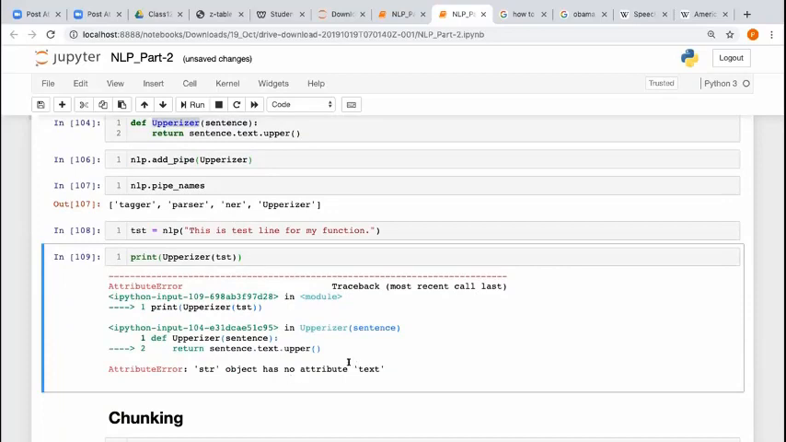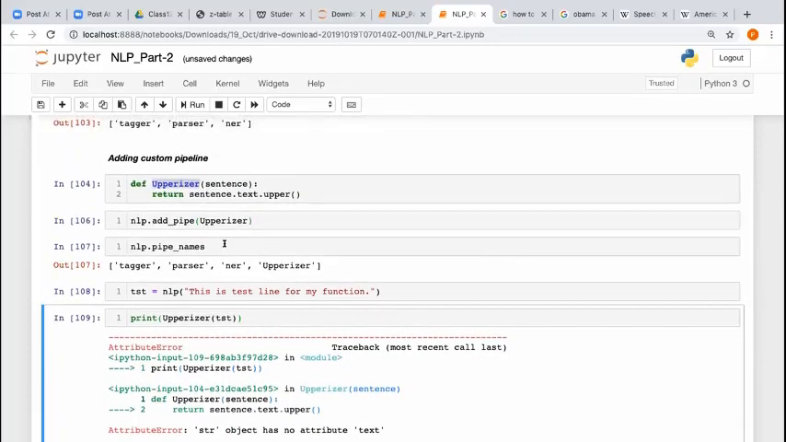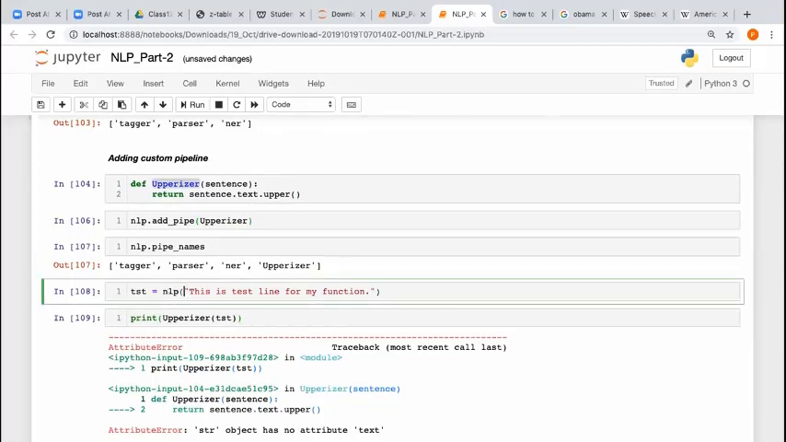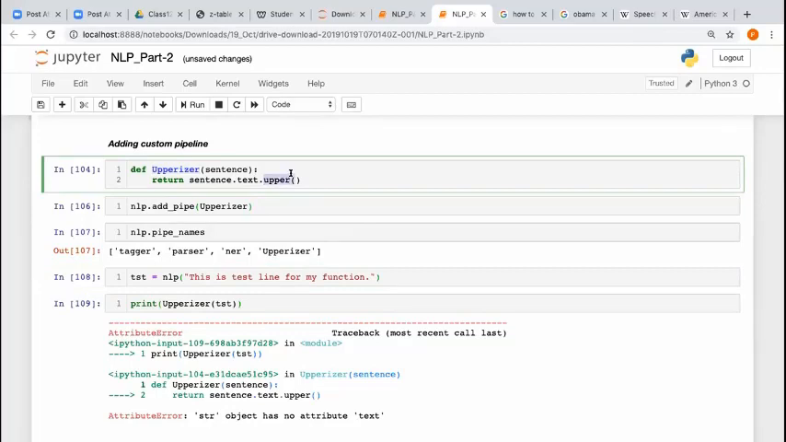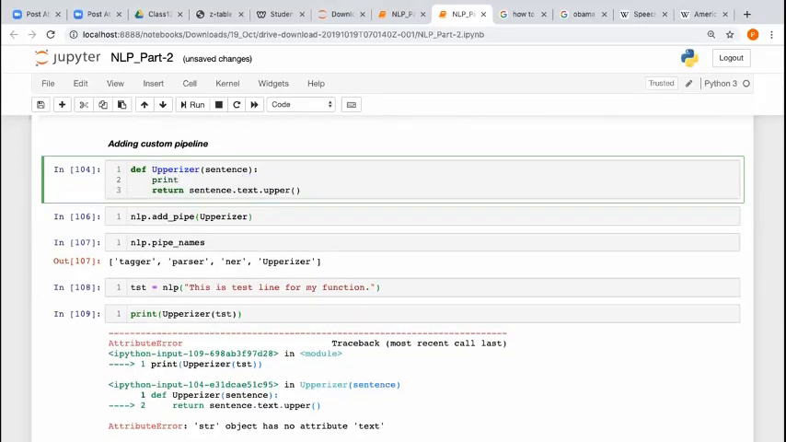String object has no attribute text. Oh, why am I creating NLP? Because that is also fine. Sentence.text.upper. No, this is fine, because upper we can do only once you create it as a string type. Okay, let me just check quickly.